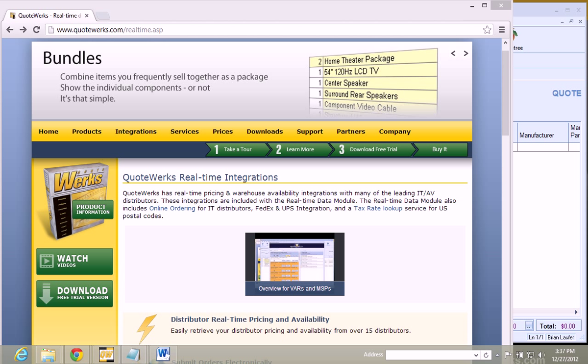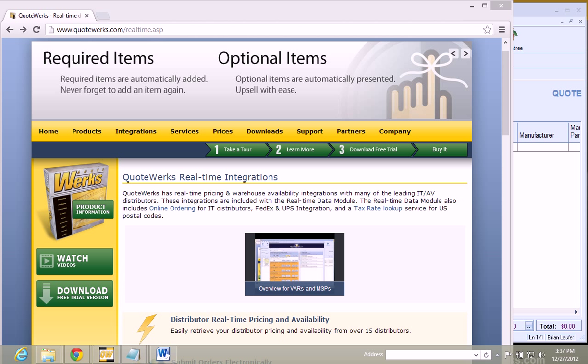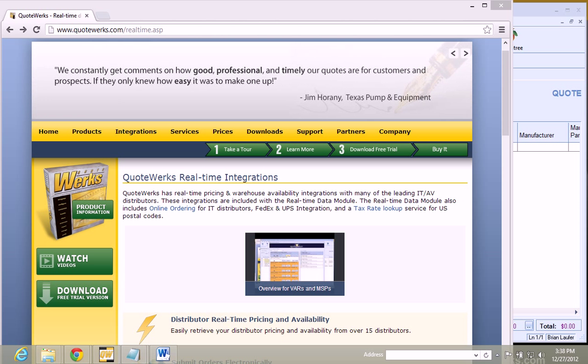In this video, we will walk through setting up both the real-time module with a distributor and using the QuoteWerks Product Content Subscription powered by Etilize. The real-time module enables you to obtain real-time pricing and availability from over 15 distributors, place online orders, and more. Both the real-time module and content subscription are optional add-ons to QuoteWerks.